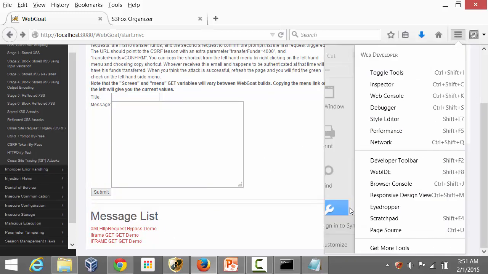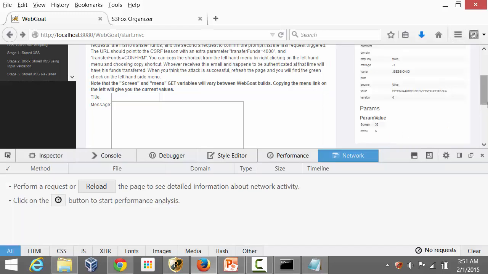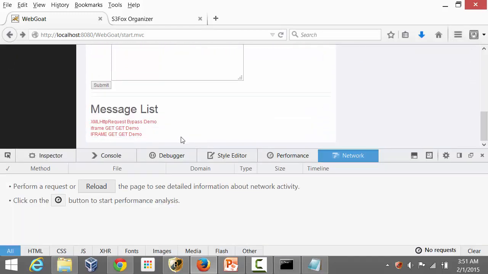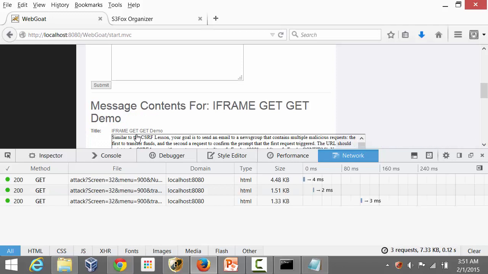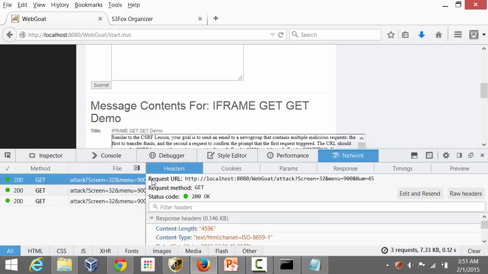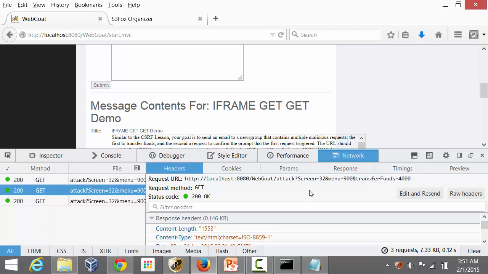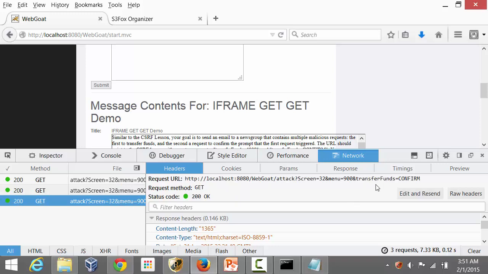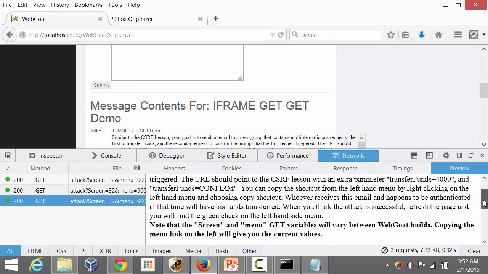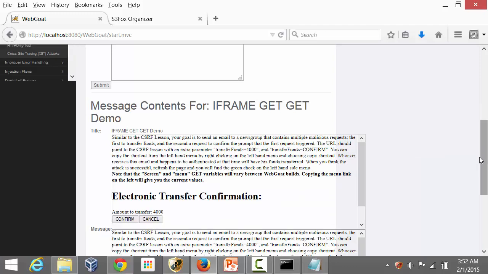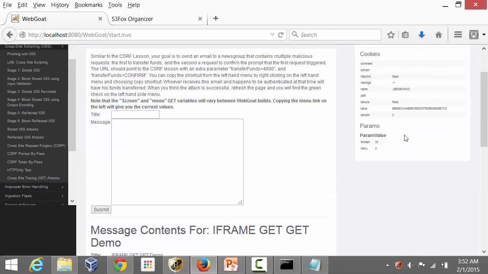Let's set up the network monitor. Click on the message. And there we go. First one is of course fetching the message. The second one is the transfer message but with a get. And the third one is the transfer funds with a confirm, again a get method. Now interestingly, it looks like the script seems to accept both get and posts, which might not always be the case. Keep in mind, right?